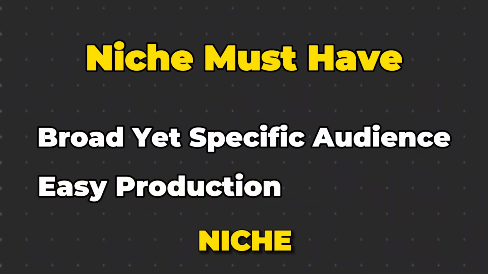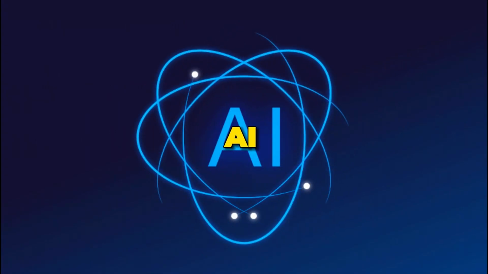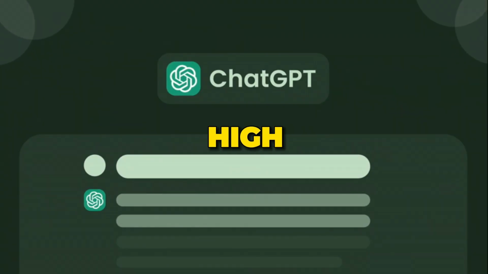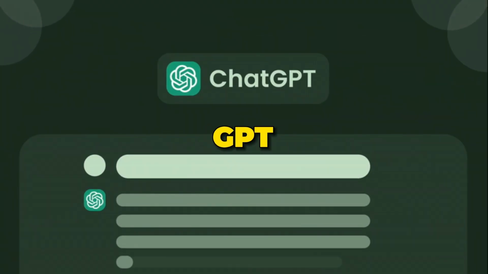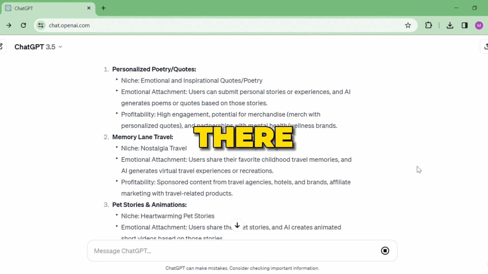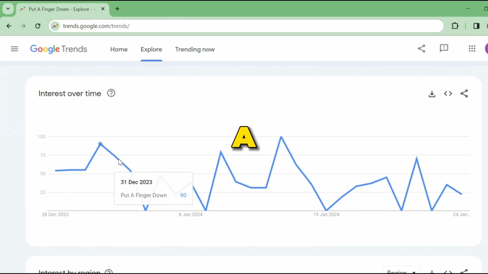2. Choose a niche in which video can be produced easily, so your work can be automated using AI. You will also be able to scale your business in the future. You can generate a list of high RPM niches using ChatGPT. Head over to the chatbot and paste this prompt. Here, LTV stands for lifetime value of customer, and CLV stands for customer lifetime value. Then check the AI results. There are many niches from which you can choose. For the purpose of this video, let's choose the put a finger down niche.